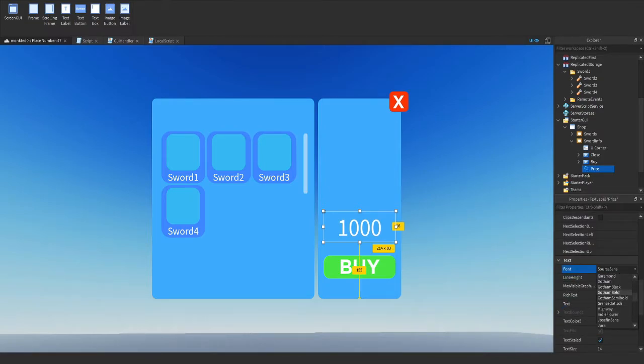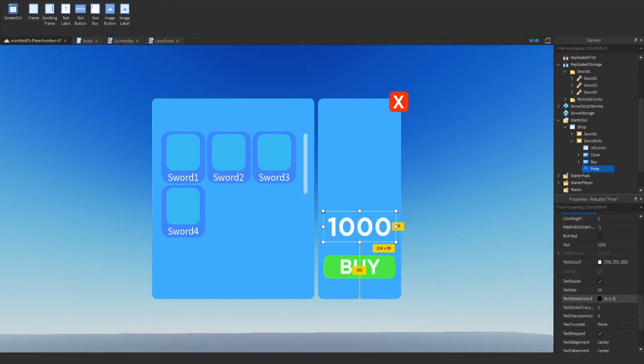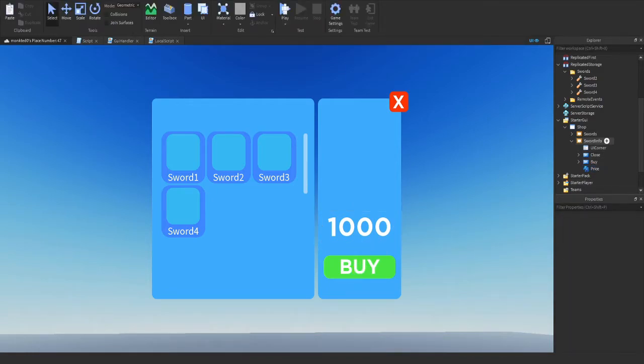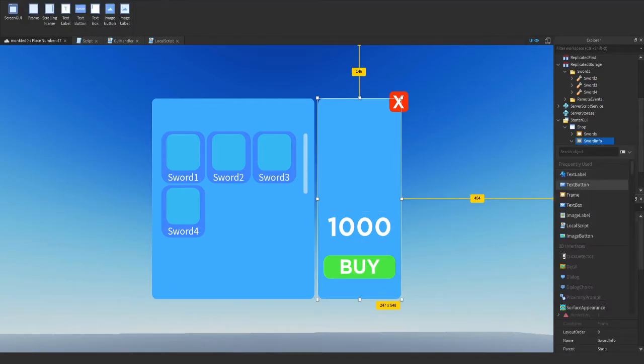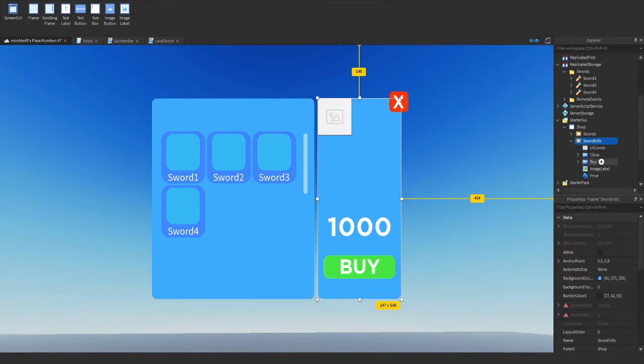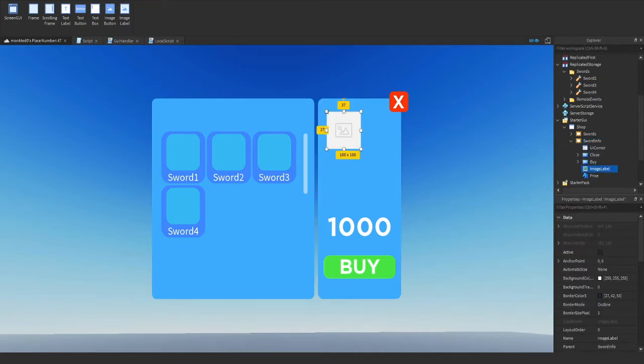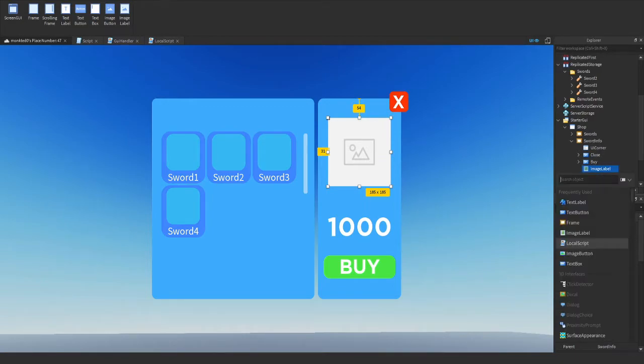Change this to Gotham Bold. And I think that's pretty much it. So if we just go ahead and make the image label like that. Let's scale it. Alright, that looks pretty good. So if we just make a UI corner around this.